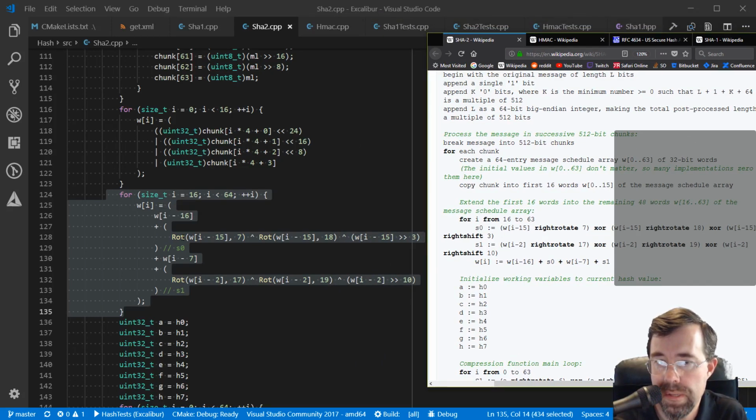WI is the S0 term. It's WI minus 16 plus the S0 term plus WI minus 7 plus the S1 term. The S0 term is WI minus 15 right rotate 7, XORed with the same thing right rotated 16, XOR with that right shifted 3. I need to make sure I understand right shift if that's correct.